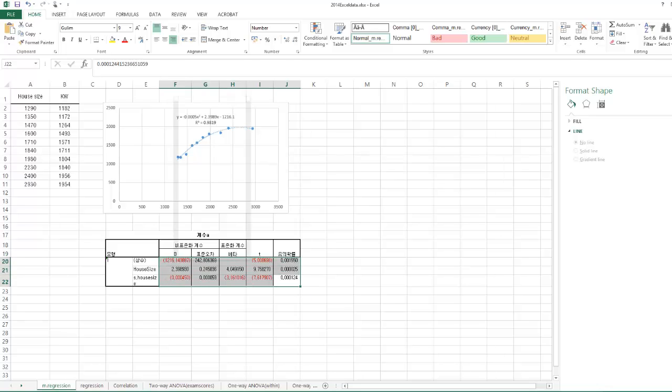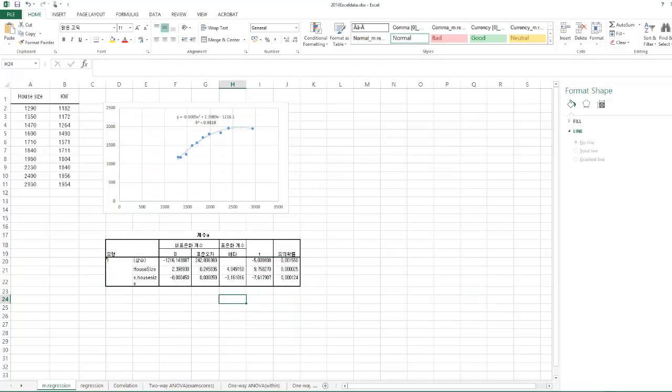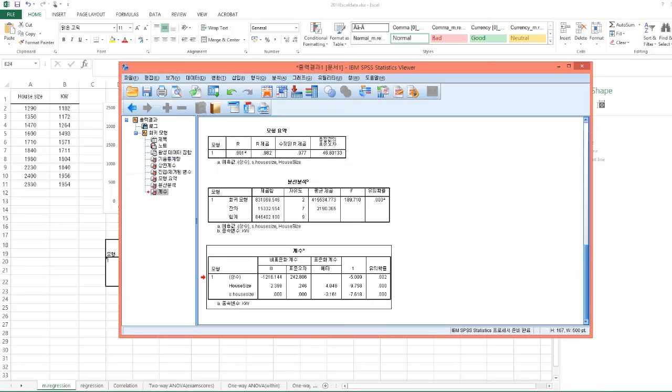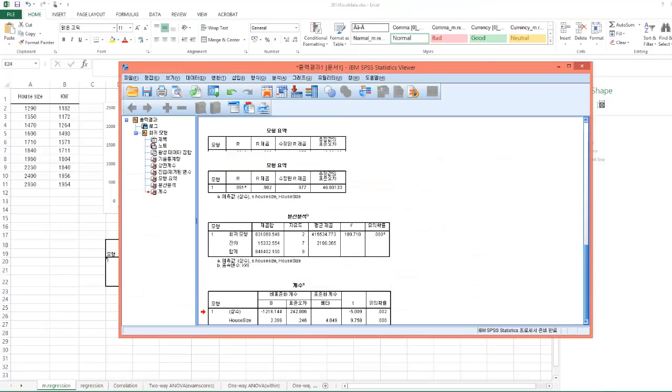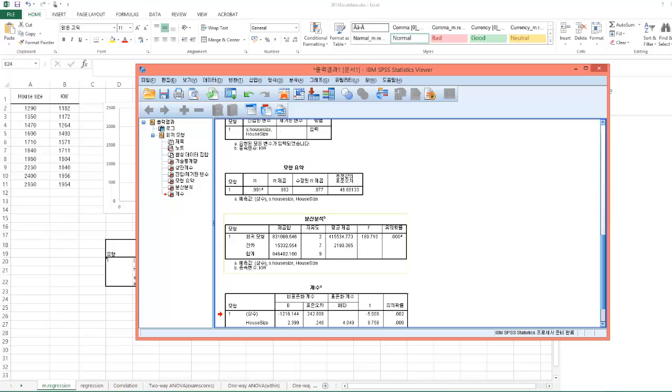Let's change the red letters to black. Okay. So well, constant is also equal here, right? And let's go back to the result, the output of SPSS, and here this model is statistically significant.